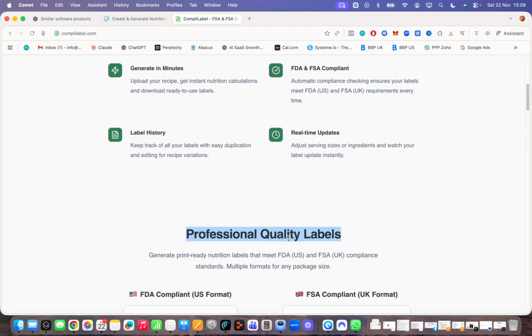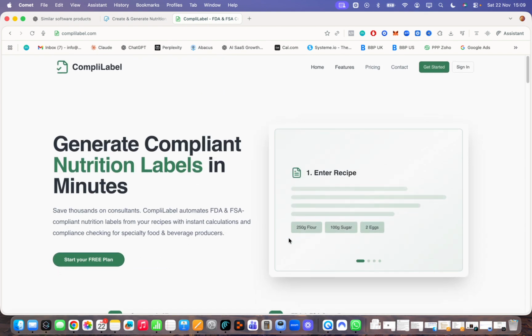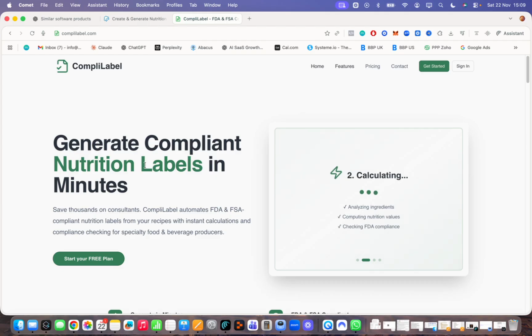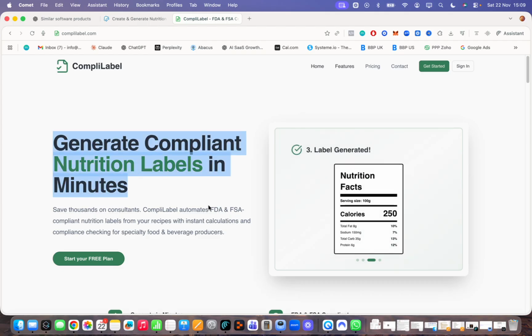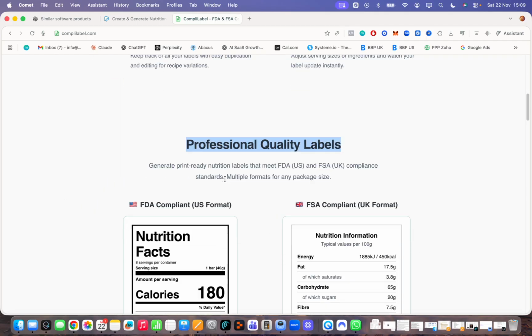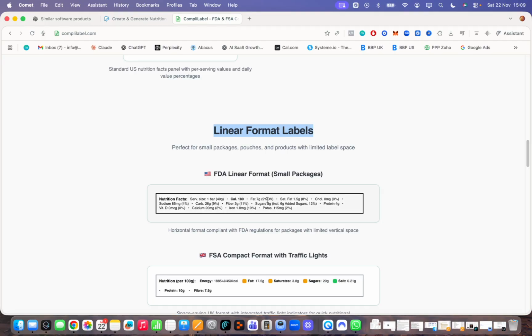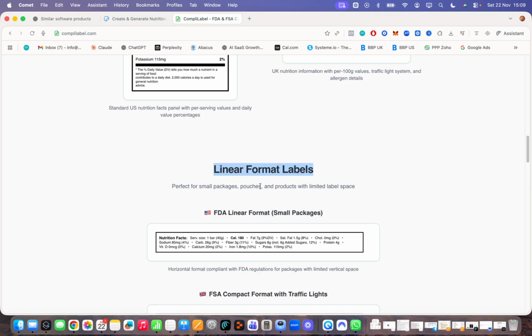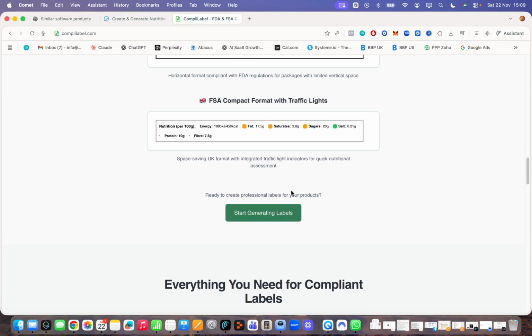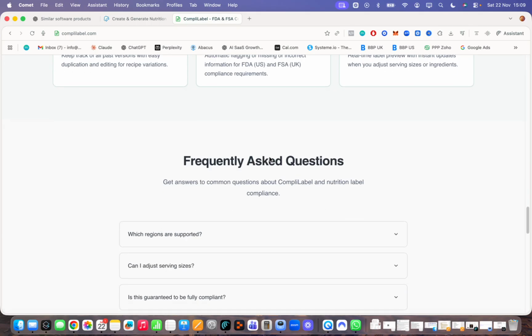The story needs to be told through the subheadlines, so somebody can get an overview as to not only get the main feature and benefit of what this software does, but it tells a story through the subheads. Linear format labels means nothing to me. Now the image tells me what it is, which is good, but that means nothing to me. Everything you need for compliant labels, that's all right. It's just not as sexy as it could be.